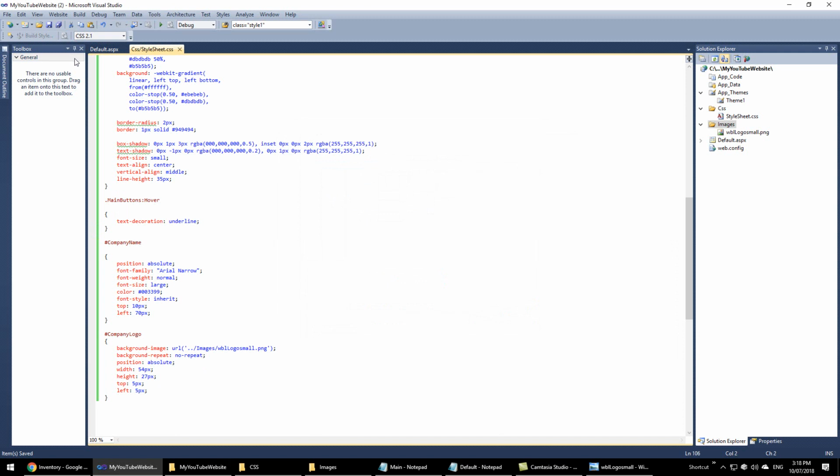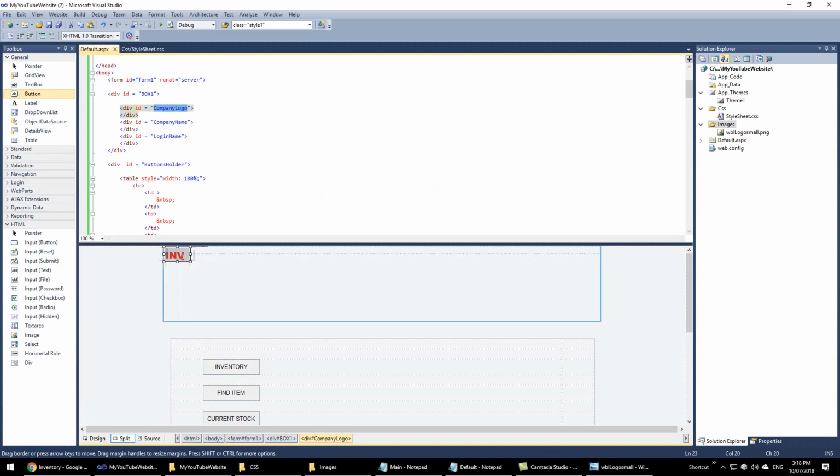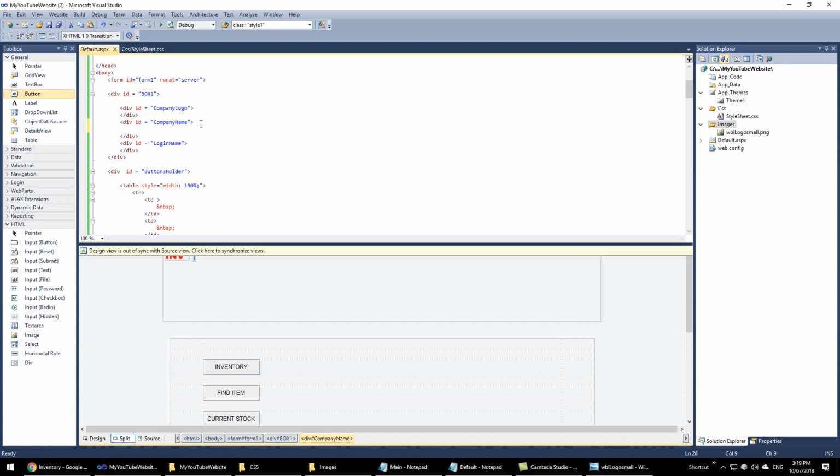Now if we switch over to default, we see the inventory is incorrect, and in the company name div we write now YouTube video inventory company. Set, so the company name appears. Let's preview.